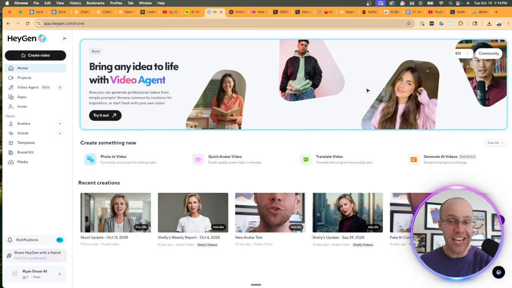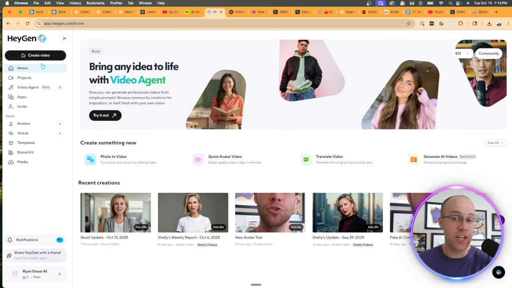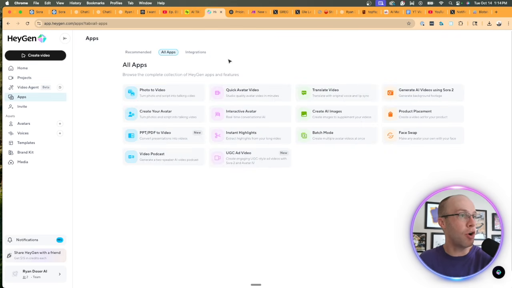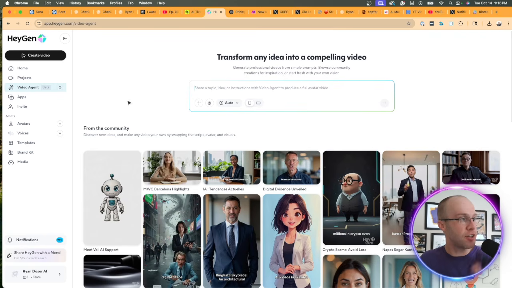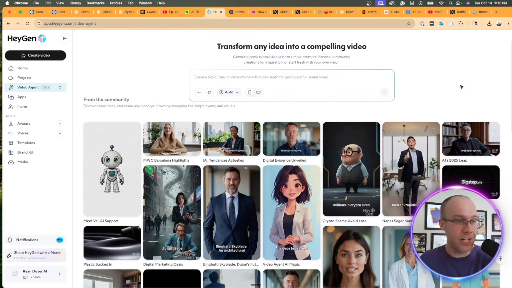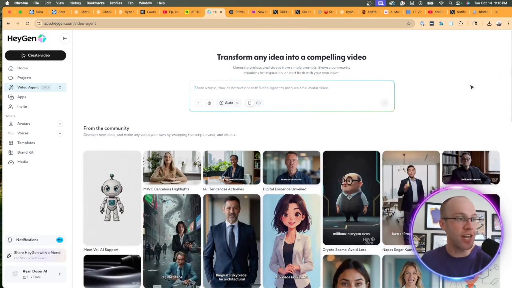Another option is HeyGen. This is an app that I use almost every week at this point, where I generate videos using my AI clone, but they have recently integrated Sora 2 into a lot of their features. If I click on the home screen of HeyGen as I'm logged in, click See All, you can notice all the different apps and features, such as generate AI videos using Sora 2. Also, this UGC ad video involves Sora 2, and if you click on Video Agent, it's still in beta mode, you can generate short form videos using this AI video agent from HeyGen, and that also uses Sora 2 in the background. So HeyGen is another platform leveraging Sora 2.